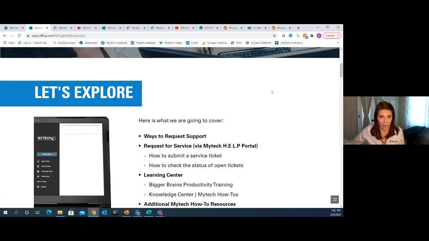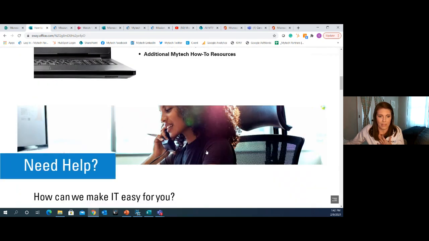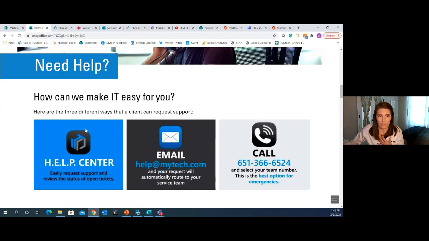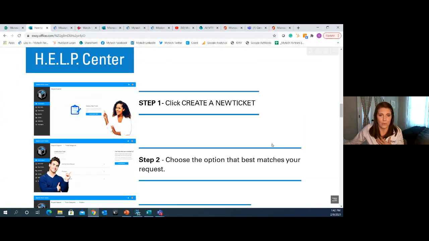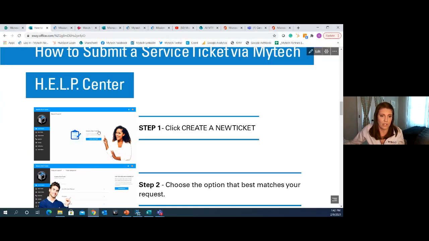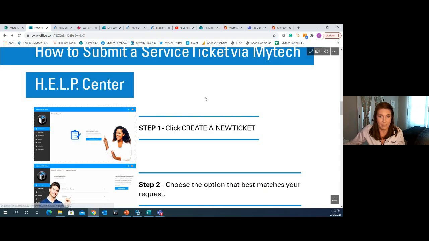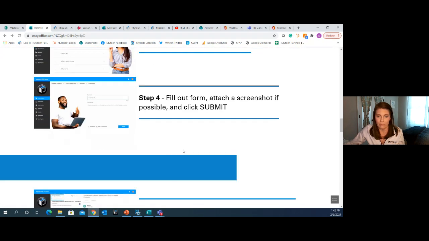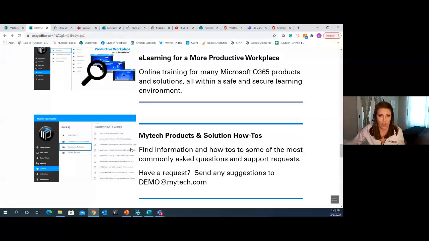So it's a simple how-to of what we typically cover, but it can be self-driven. The user can go through it by themselves without us actually presenting. So here's the ways to request support. We talk through the 3 ways that you can request support from Mytech. And then it goes through the different how-tos. So step 1, and these pictures, you can click on them and expand them to see bigger. So it goes right through step 1 all the way through 4, checking the status of a service ticket, all the way through the bottom.